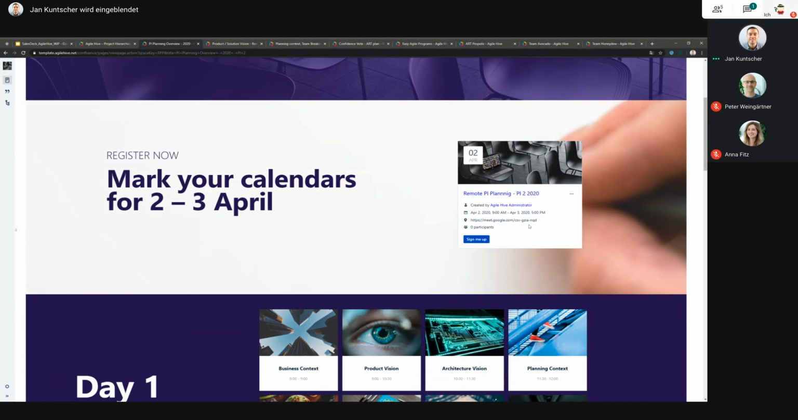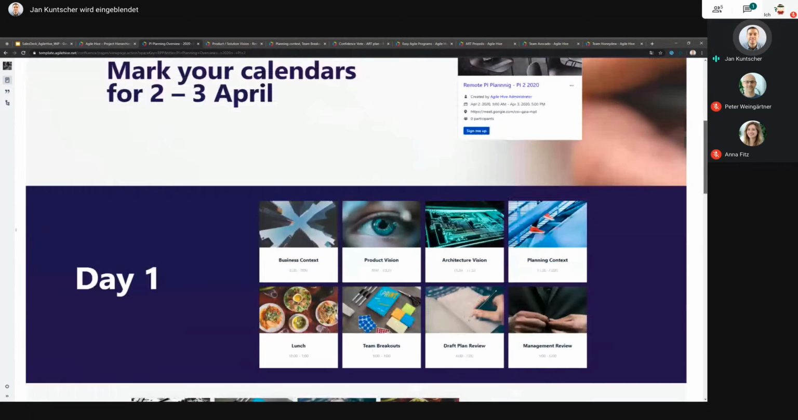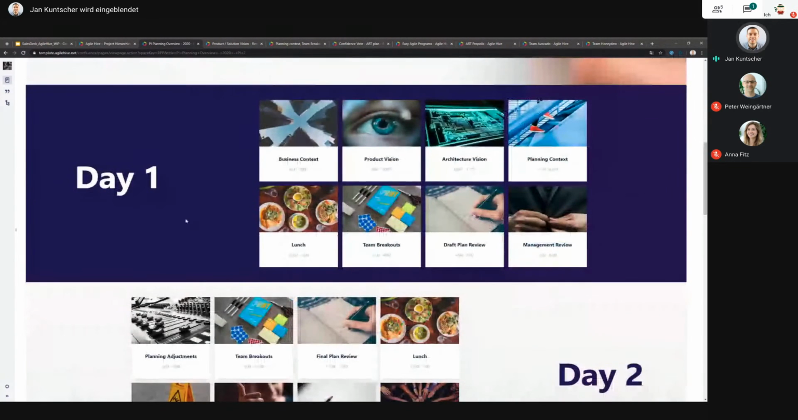Of course, you can use your own technology, like, I don't know, Microsoft Teams or Skype or whatever you want to use for that. And so you see all the information here, very appealing. You see the agenda of day one, which is the same agenda that Scaled Agile is showing us in their documentation, beginning with the business context and ending with the management review.